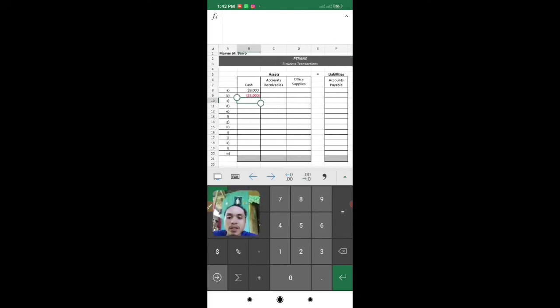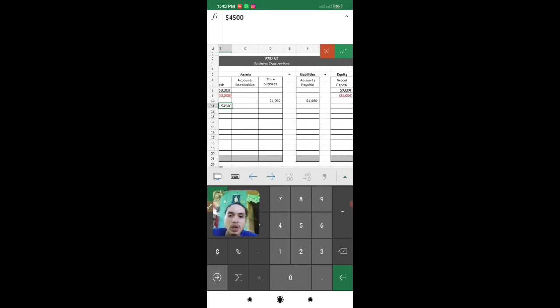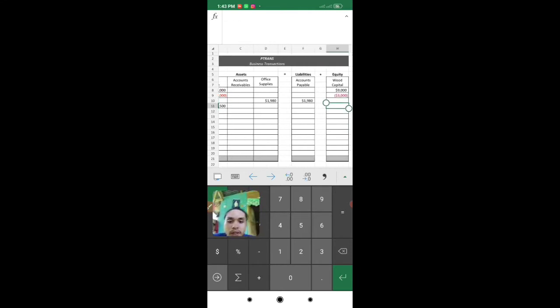So in transaction C, purchase office supplies on account by 1,980. So there is no cash included, but the accounts payable will increase by 1,980 and office supplies will increase by 1,980. So in transaction D, receive cash for service rendered for 4,500. So our cash will increase 4,500 and also the capital will increase by 4,500.